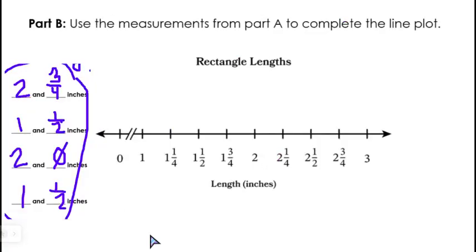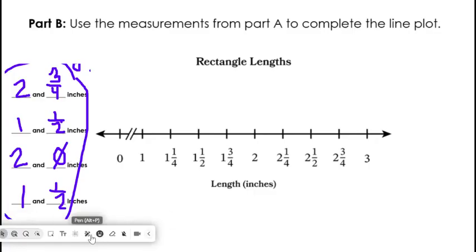Okay, now I'm on part B. You have the ability to just look at your answers right on the same page, but because I'm doing it on the computer, I don't have that liberty, so I just copied it and it's here on the screen as you see here. So part B says use the measurements from part A to complete the line plot. So now you have to create your own line plot, okay?